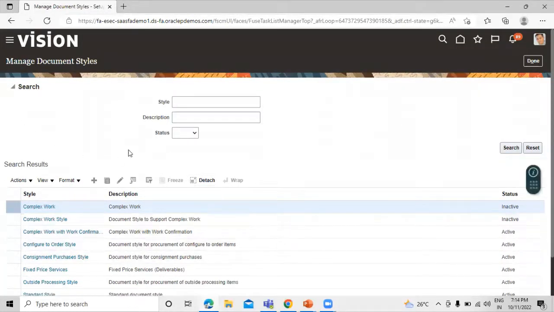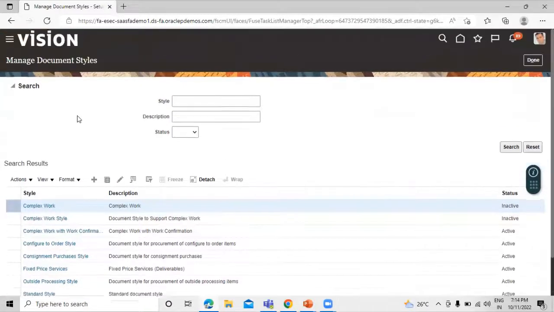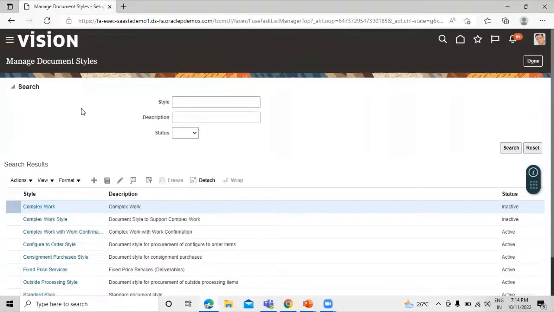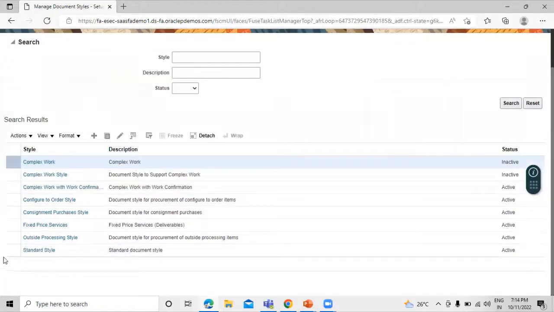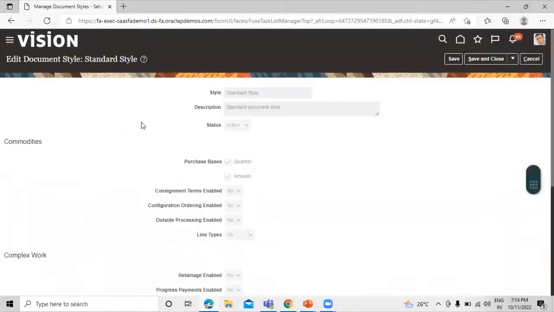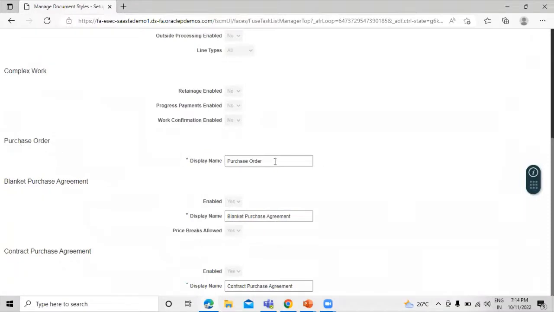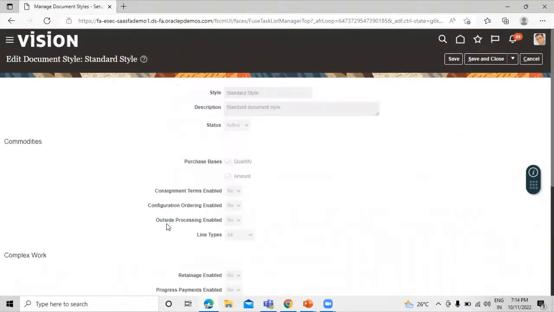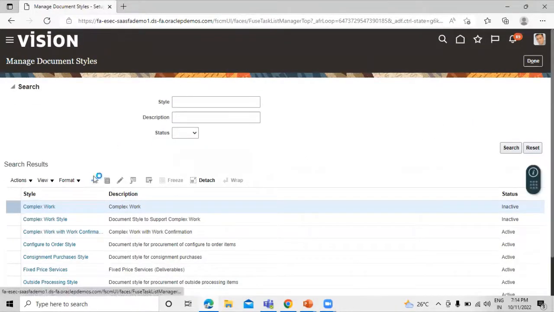On this page, we will create a new document style, right? And later on, we will tag this document style and create a new purchase order, right? So we have some document styles, the standard styles provided by Oracle, and you can edit some information in the standard layout, like you can change the purchase order display name here. You can change the blanket purchase agreement name, right? But some fields are predefined and you cannot change them, right? So we will create a new one. Click on this create icon.